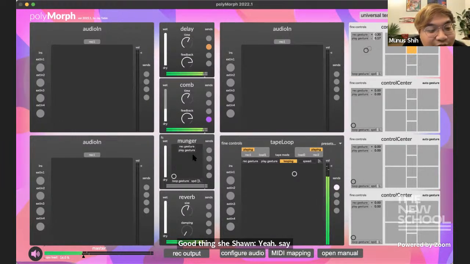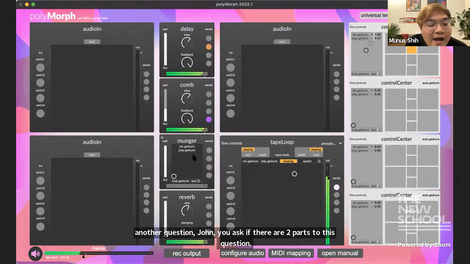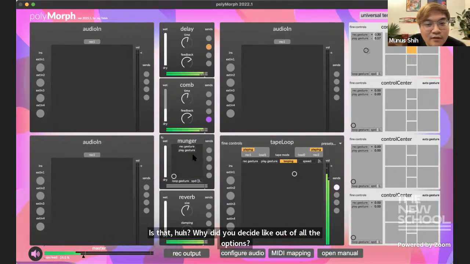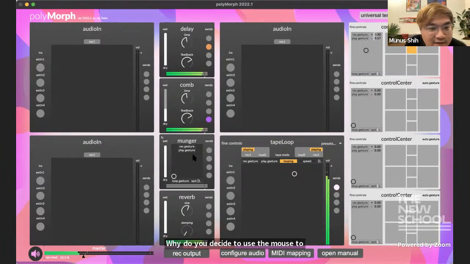There's another question. Tuanyo asked, there are two parts to this question. One is, out of all the options, why did you decide to use the mouse to control the interface? And then, as a composer yourself, when you switch to the mouse and switch to generative music, you still have to have an overall concept, an overarching theme for your music when you're creating music.